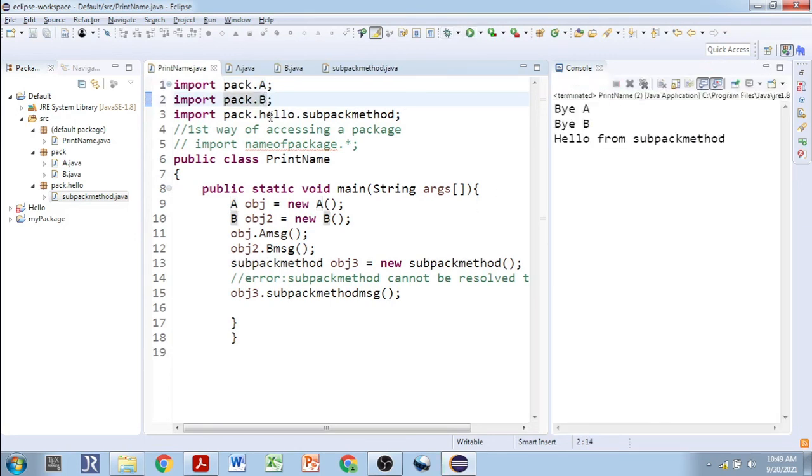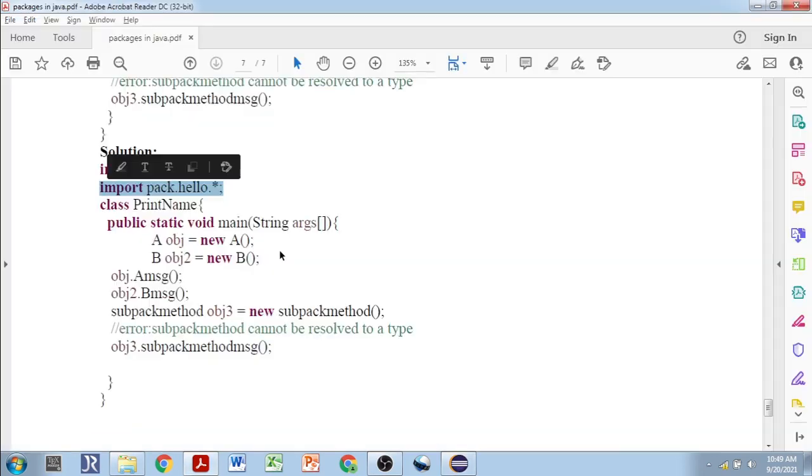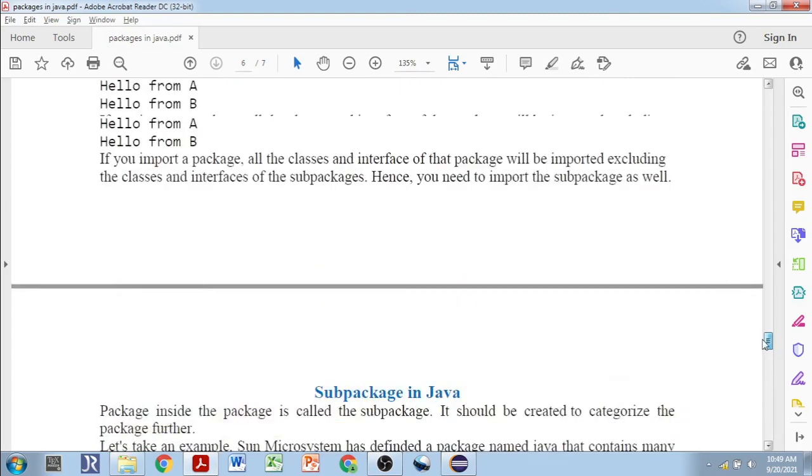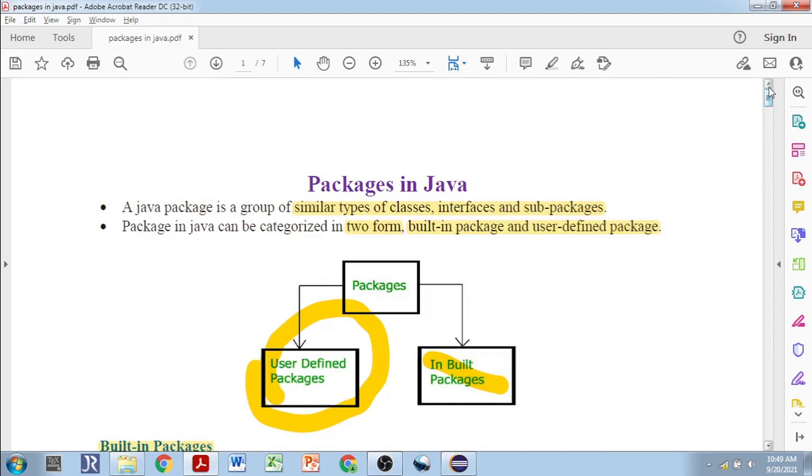Yes, the thing is that there is a difference between importing pack.a and pack.b and importing pack.hello.subpack method, because pack.hello has now become a separate package of its own, since it has a subpackage hello. So I hope that you understood each and every concept related to packages. I hope that the Java package concept is clear in front of you.